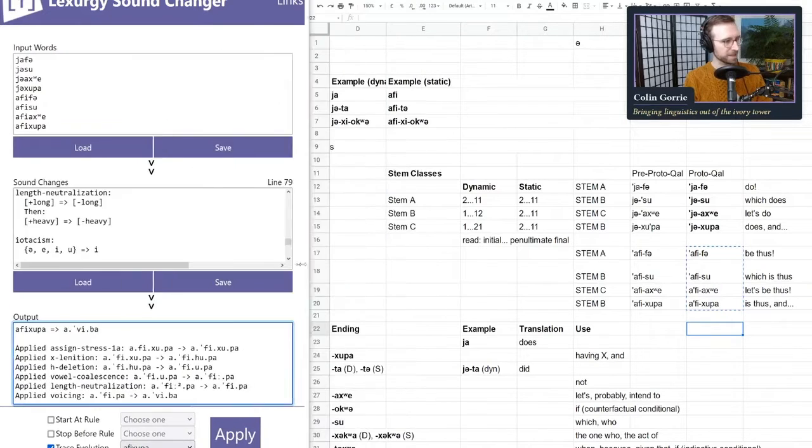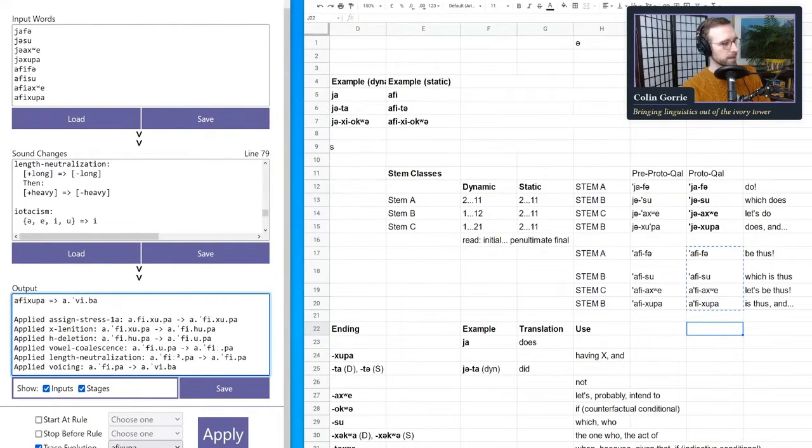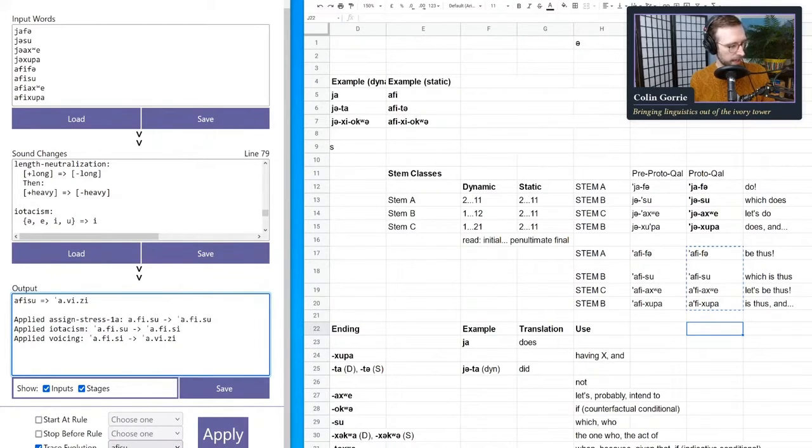Now I have to go back here so we can see it. There we go. So we have afiupa going to afipa, and normally, if this were not a long vowel, the stress would recede and go onto this first syllable, which is the antepenultimate syllable. Af, like we have in afisu going to avizi. So short middle syllable here, no stress attracted.